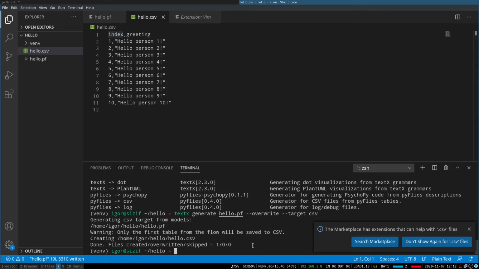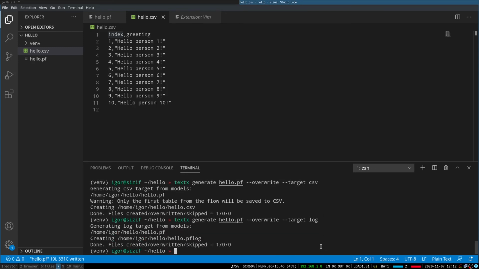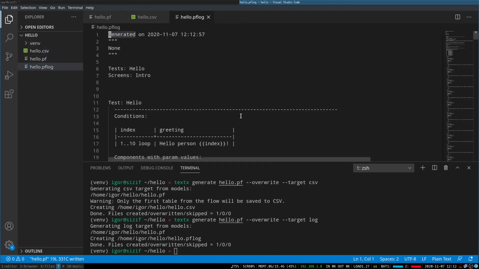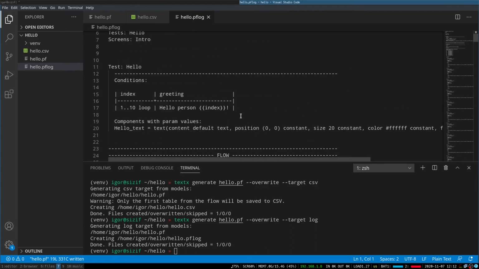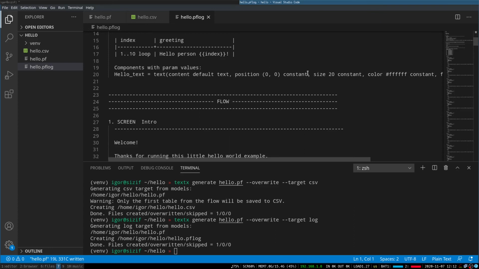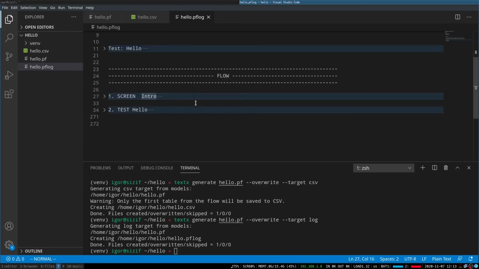Okay. The next thing that is very convenient during development of your experiment is to use the log generator. The log generator will generate this pf log file, which contains detailed information about your experiment. It represents all the components, all the default values of each component, and then the flow of your whole experiment. It's nicely indented, so you can use default Visual Studio Code folding. For example, I can fold everything.